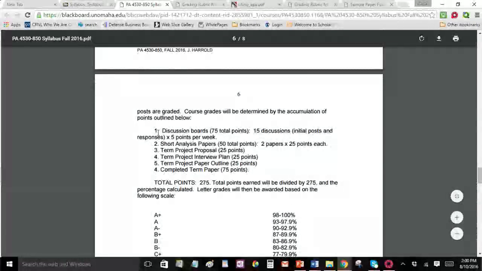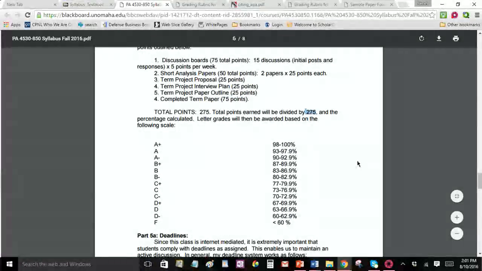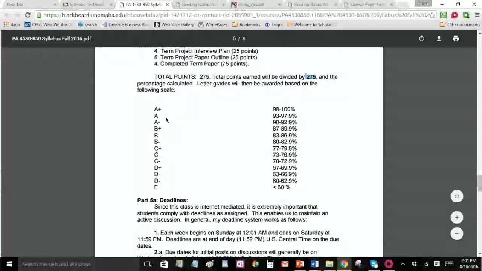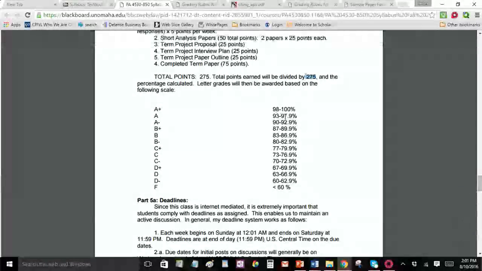So here's the grades in a nutshell. There's 75 points for the discussion board. There's 50 points total for the two papers. Then there's 25 points for the proposal, 25 points for the interview plan, 25 points for the outline, and 75 points for the final paper. That all adds up to 275 points. Very simply, at the end of the semester, I take the number of points you have, divide it by 275, and I calculate your grade. And these are the standard UNO grading scheme that I use.